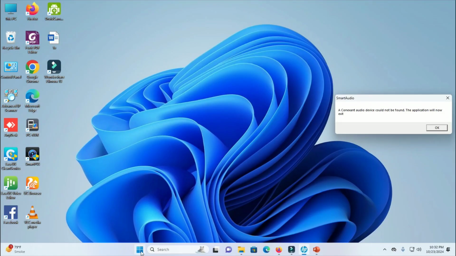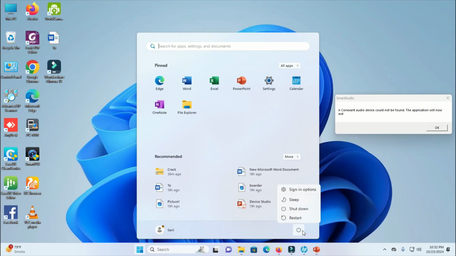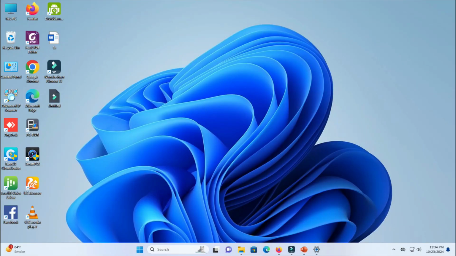Now close this window and restart this PC or laptop. After restarting, you will see your problem has been resolved.